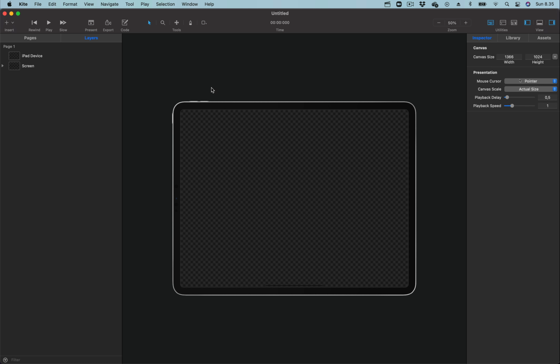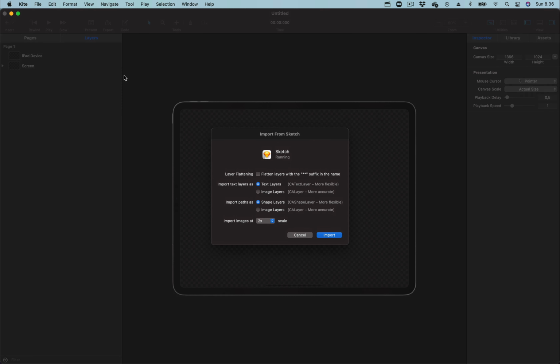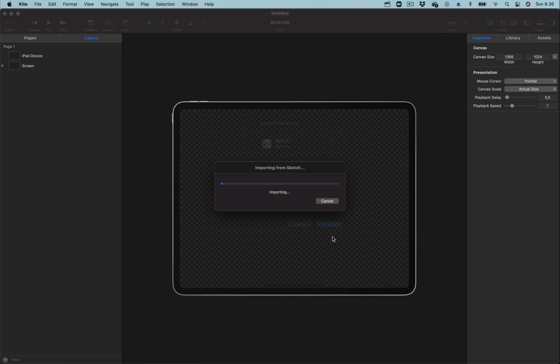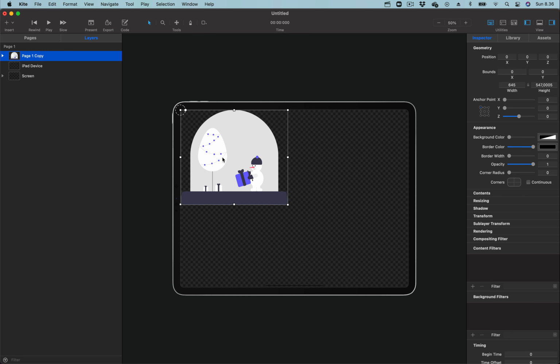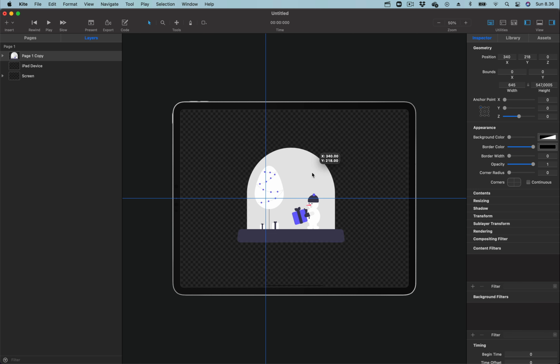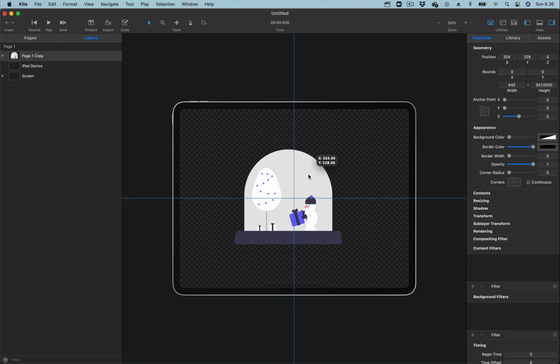To bring the content from Sketch into Kite, we go to File, Import, and select from Sketch. We will leave all the settings as they are and click Import. Let's go to the layer list and select the content we just brought. Let's drag it to somewhere in the center.